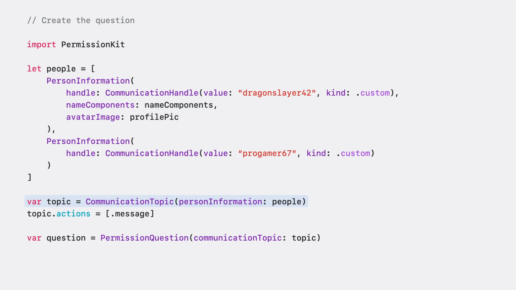To do this, create a communication topic. Communication topic uses person information. Person information has affordances for the handle, name, and an image. You can also optionally set actions on the topic. The chosen actions should correspond to how the child is attempting to communicate with the specified people. Depending on which actions you choose, the system will use specific verbiage when showing the request to the parent for review. In this example, I'm using message, but you can also provide call, video, and others. Finally, initialize your permission question with your custom communication topic.